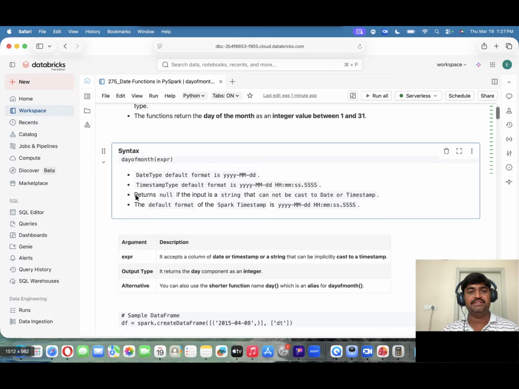It returns null in case the input is a string that cannot be cast to date or timestamp. That means if our input, either date or timestamp, is a string type and you apply dayofmonth directly, it will return null. The default format of the Spark timestamp is year, month, date, and hour, minute, second, and millisecond.